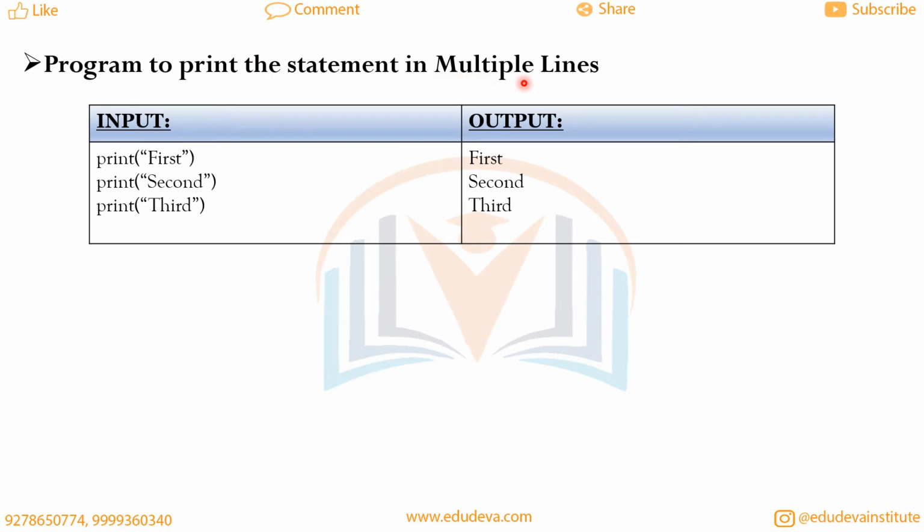So where does the difference arise? The difference arises when we need to print the statement in a single line. So let's see what is the difference when we need to print the statement in a single line.